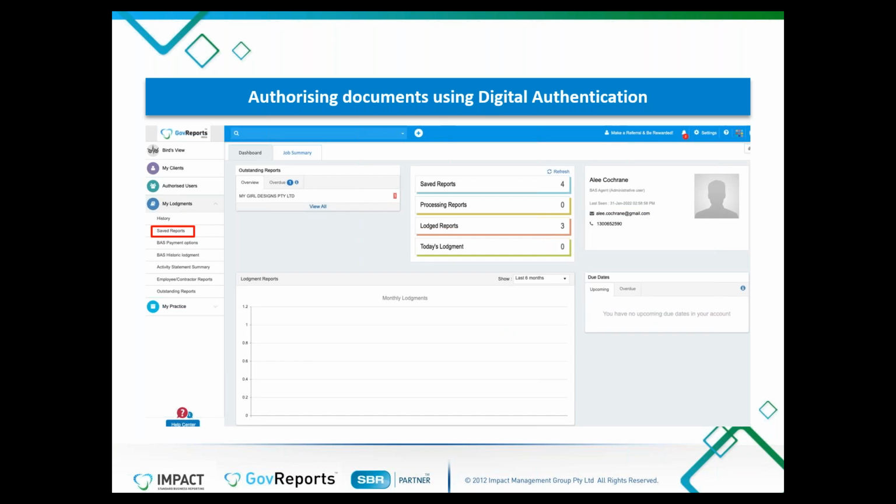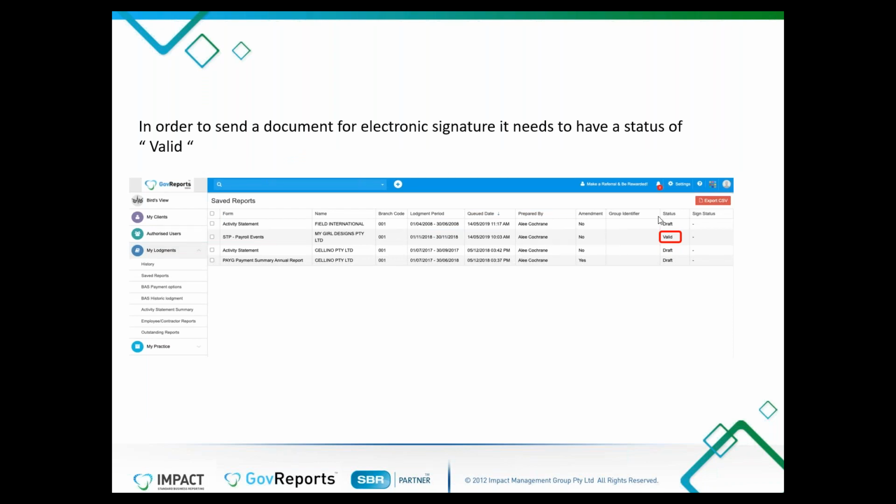So say that you'd saved the form as a draft. There's something you wanted to check on, but now you want to actually send it off for an electronic signature. If you've prepared the work, then from our main GovReports screen, our little bird's eye view here, in the My Lodgements area, that draft report will be in the Saved Reports area. So by going to our Saved Reports, we can see the status of the reports, draft, valid, etc.